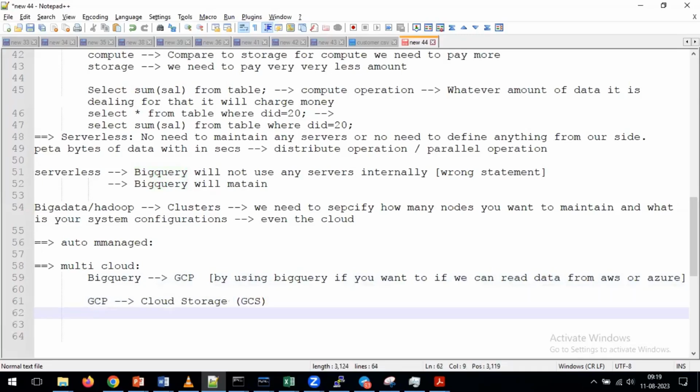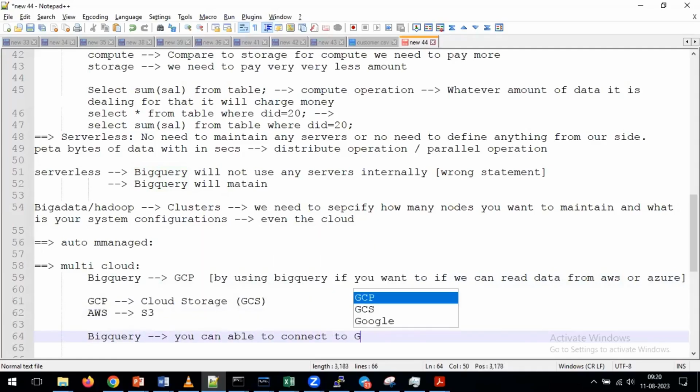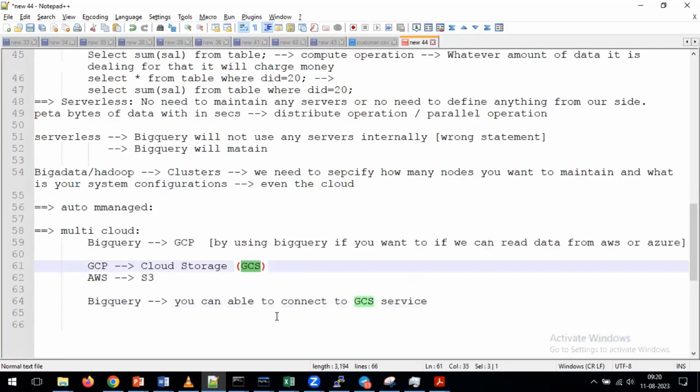Now, in the same way, in AWS, if you want to store the files and read them, we use the service called S3. Now, by using BigQuery, you can connect to the GCS service. But tell me where BigQuery is present: BigQuery is in the Google Cloud Platform, and GCS is also present in the same GCP platform. Within the cloud, you can connect to multiple services very easily.